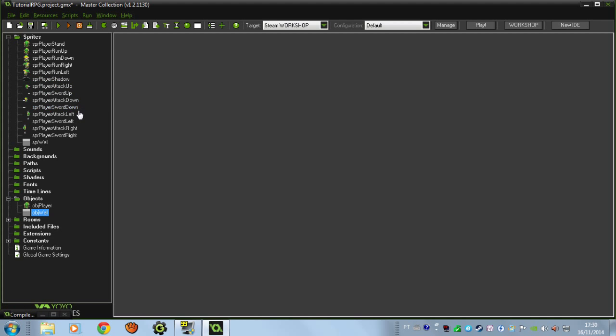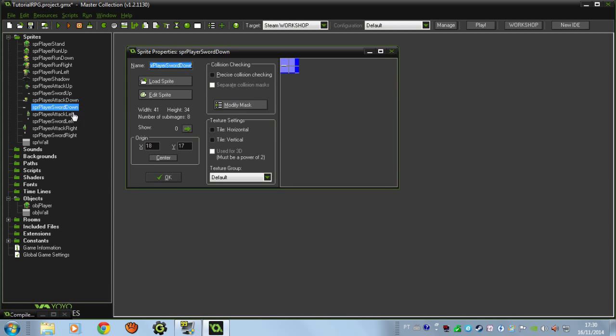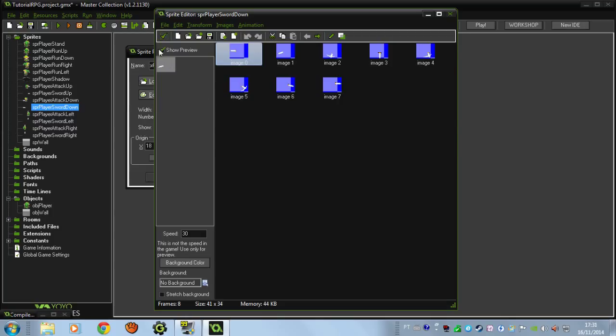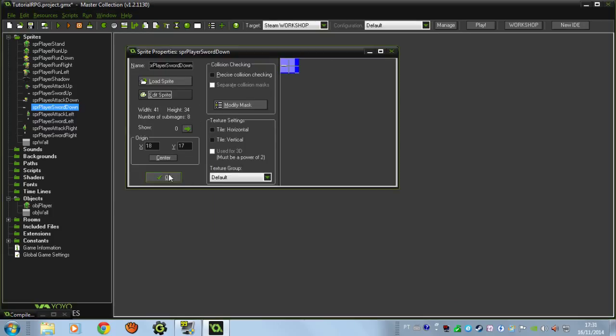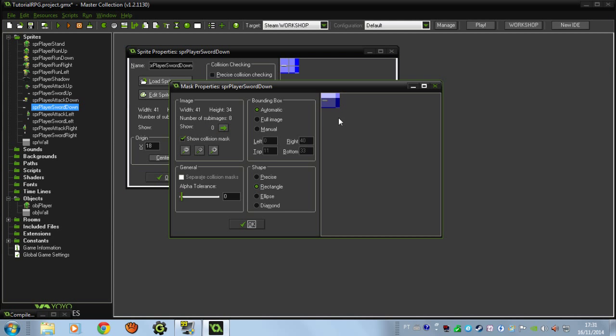So first let's create some sword attacking sprites like this right here. I need 4 sprites for that, 1 sprite per direction. Remember to put the origin in the same place as the player, and the mask. You will choose the area that you want your sword to hit.